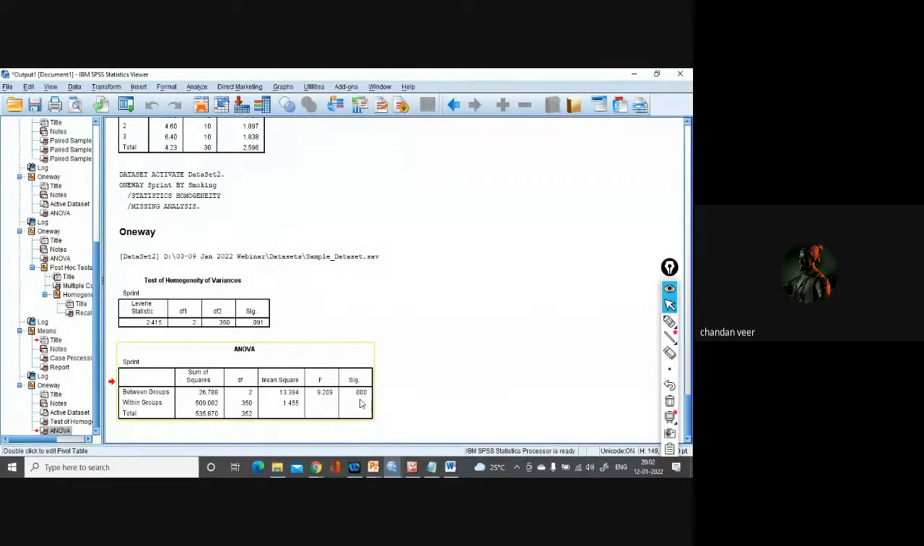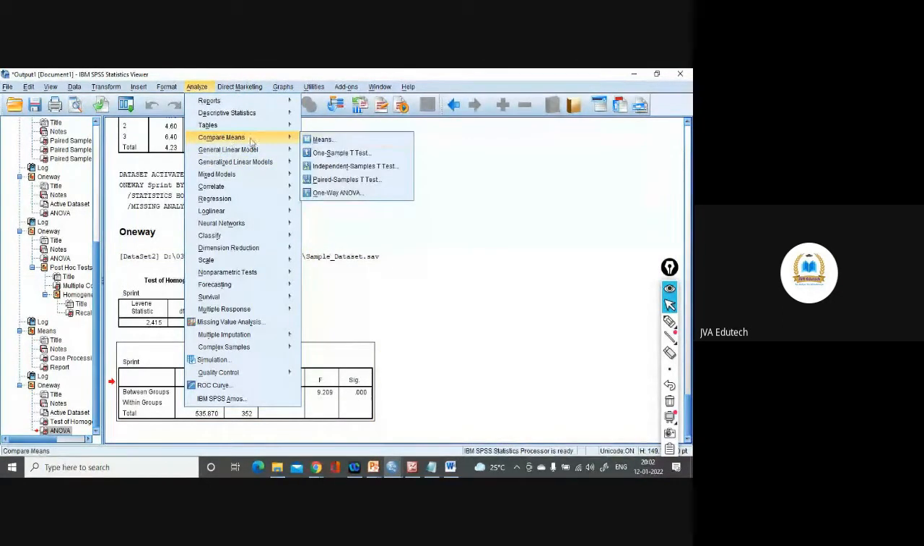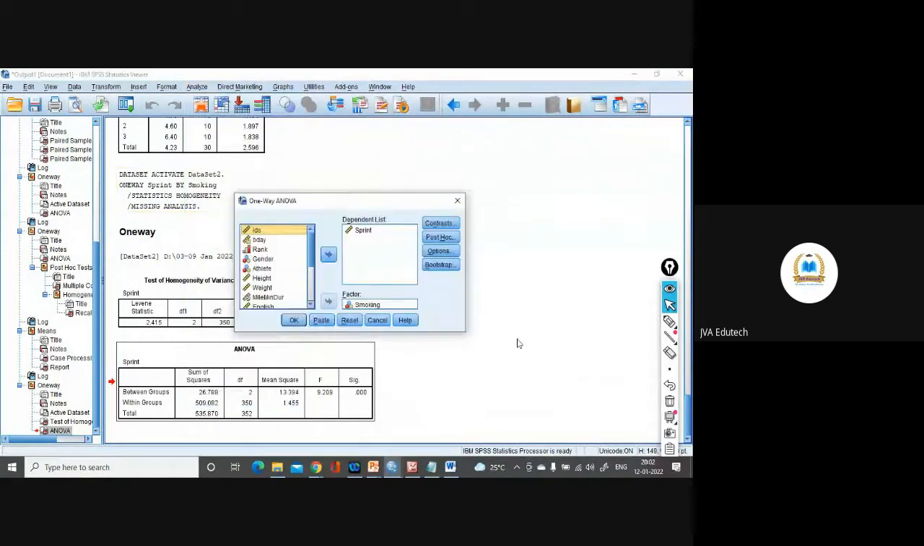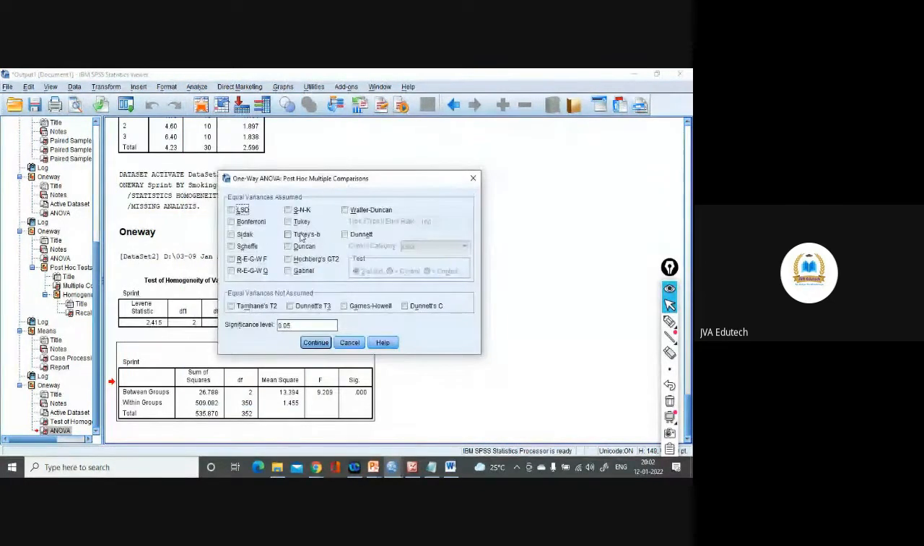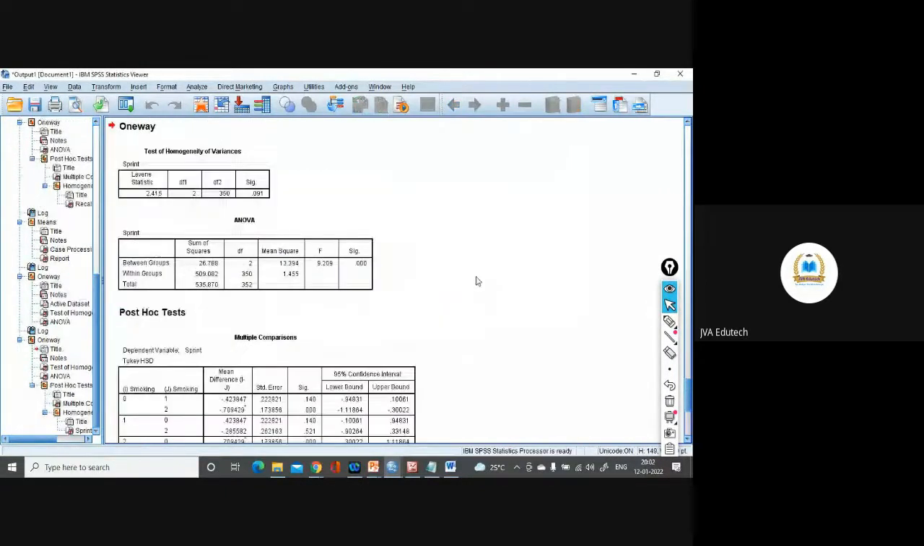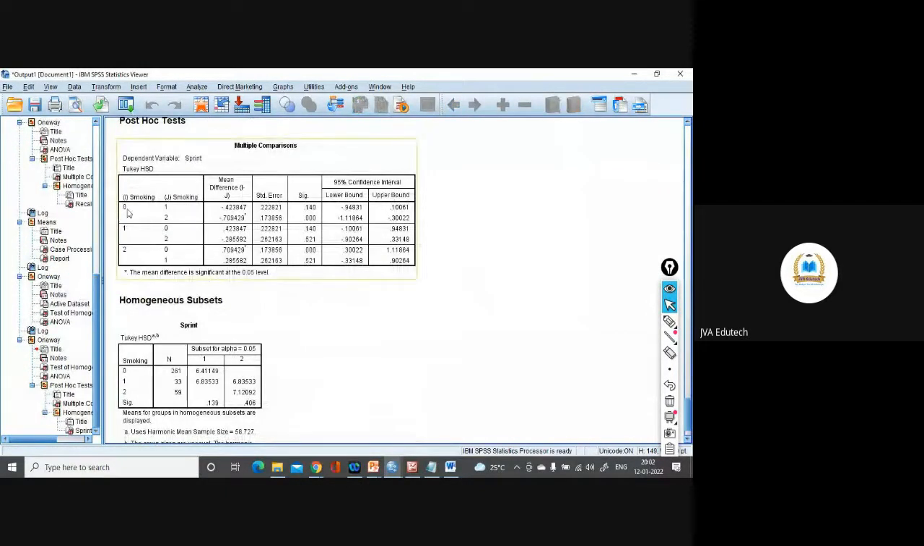Yes, sir. Now, what is that difference? Analyze, one-way ANOVA, post hoc. Since it's one-way ANOVA, continue. See, non-smokers and past smokers, there exists a significant difference. Non-smokers and current smokers, no significant difference. Right?